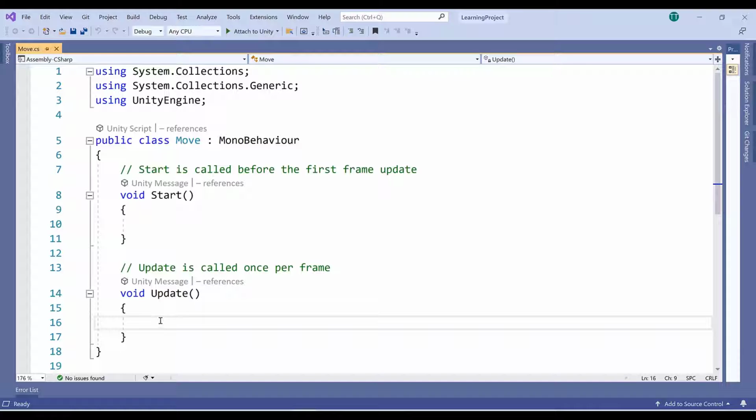So let's suppose your computer is functioning at 60 frames per second. It means this Update function will be called 60 times in 1 second. So most of the time our logic will be implemented in the Update function, and in the Start function we can initialize some of the components.